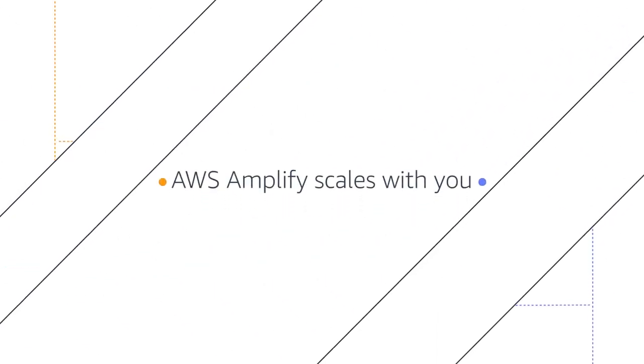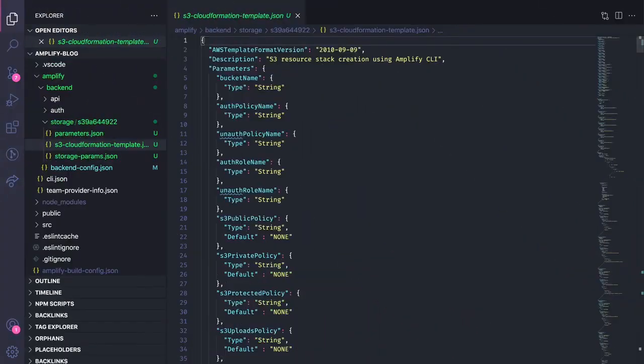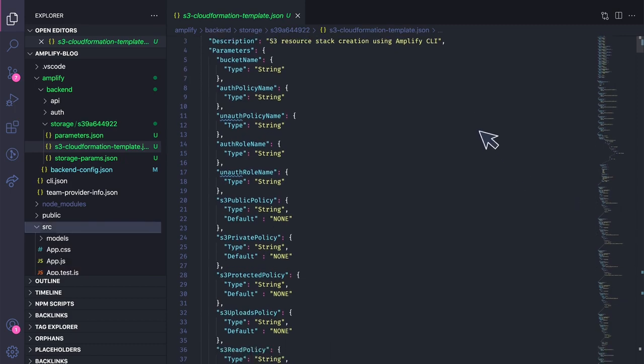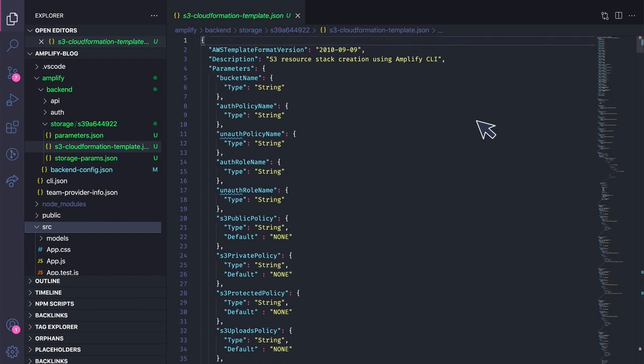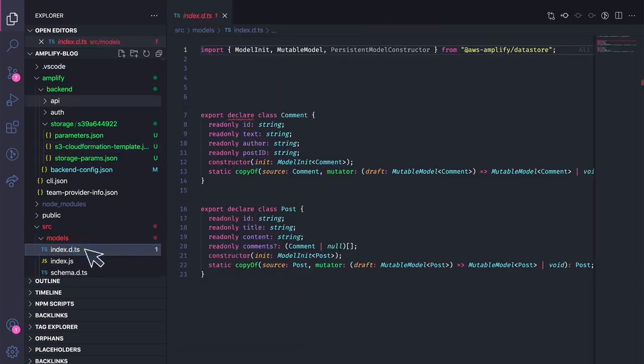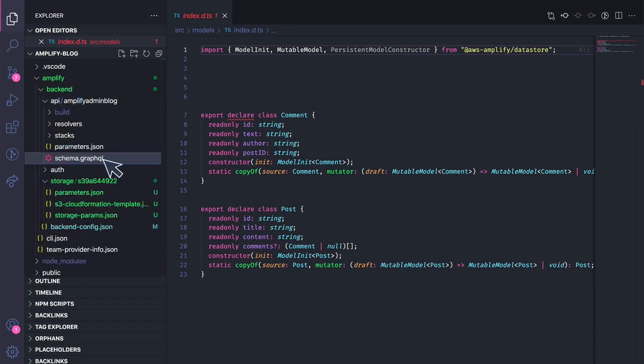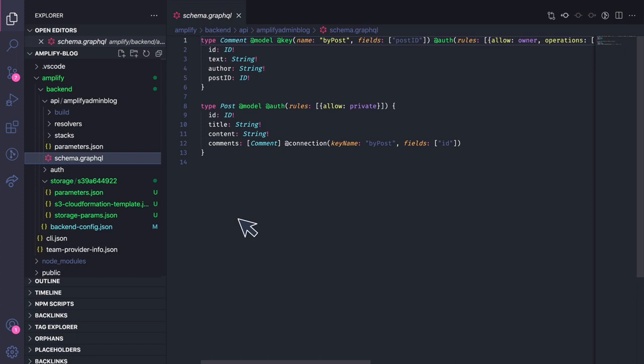AWS Amplify scales with you. Unlike traditional backend as a service offerings, AWS Amplify allows developers to leverage the breadth of AWS services and tools as their apps evolve. When you build your app backend with Amplify, it automatically generates the underlying business logic and deployment code so that developers can extend their app with custom business logic.